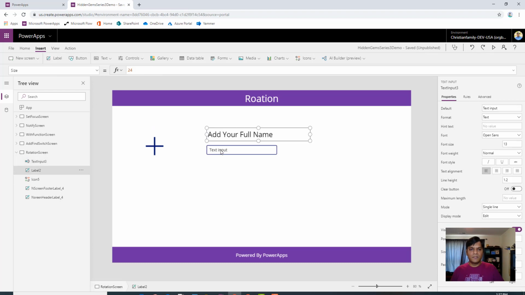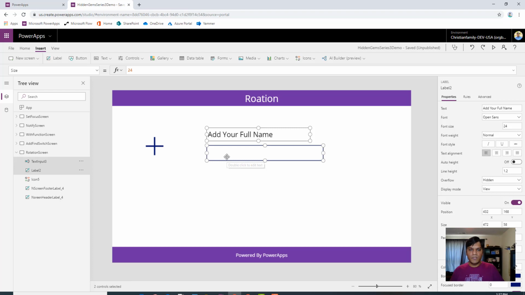And this one, let's do the same thing. This is 24. No default values, change that to 24. And I think that should be enough. Let me make it a little bigger. And so let me go ahead and group these.